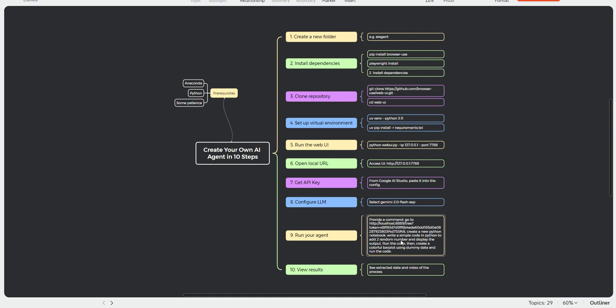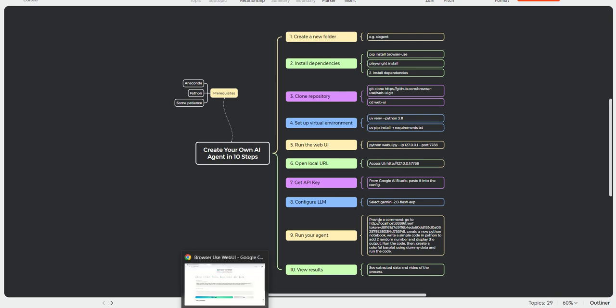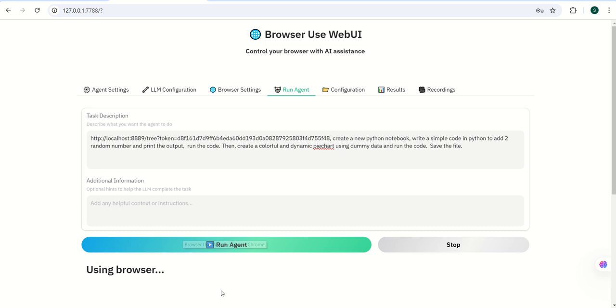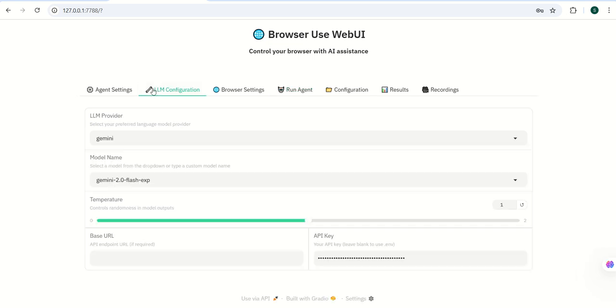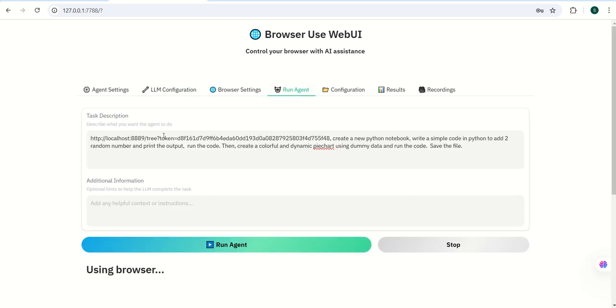Once you have done the basic setup that is required, you get a default URL, which is a local URL, where you can go and now configure your agent to run. So here, like I said, you have to give a preferred LLM. I'm using Gemini, and then here is a command that I've given to the agent, that is to create a new Python file and run two different code snippets. One is to add two random numbers and then create a pie chart using some dummy data.